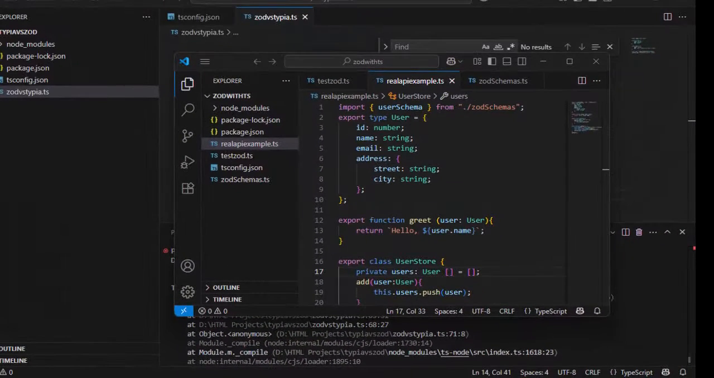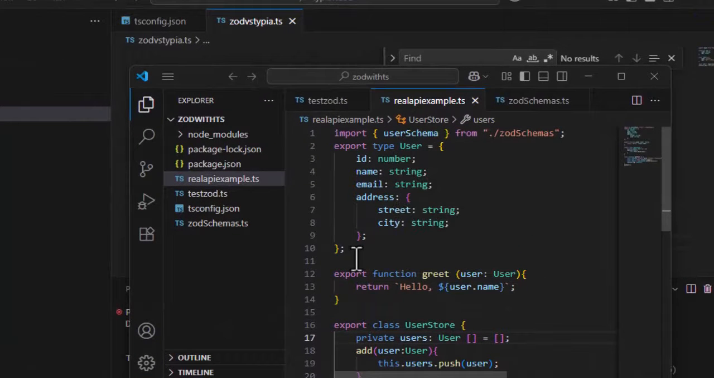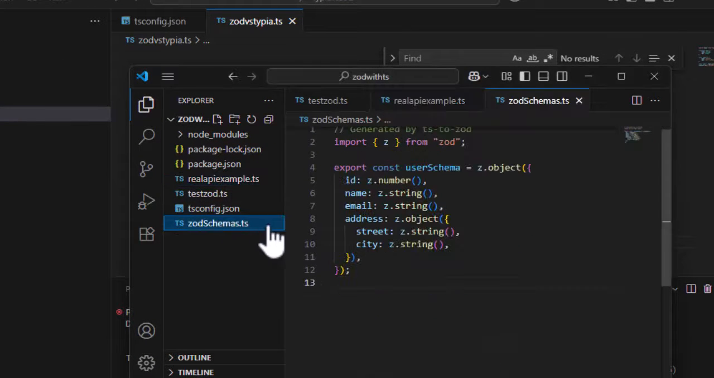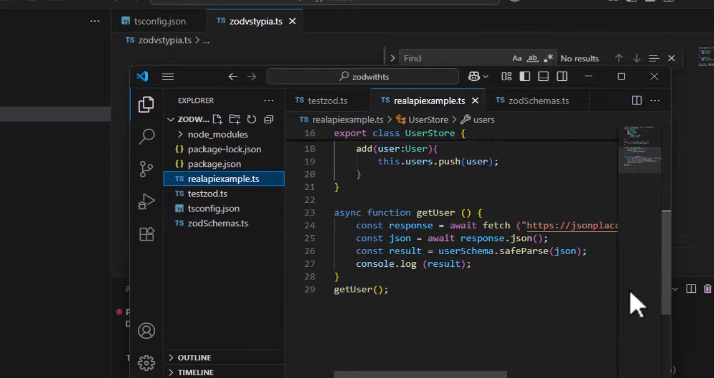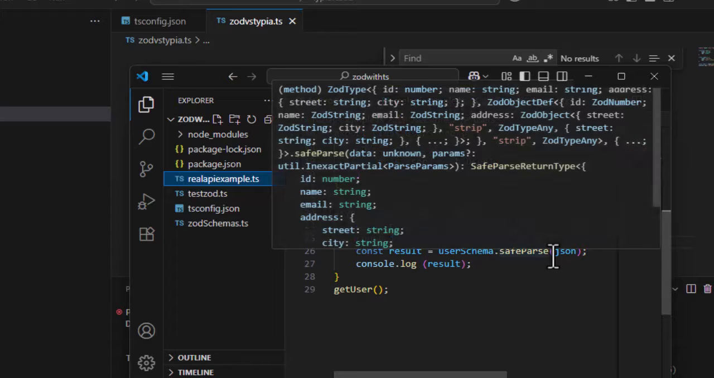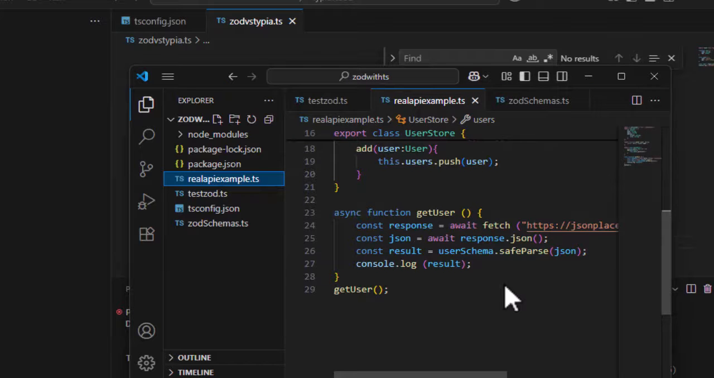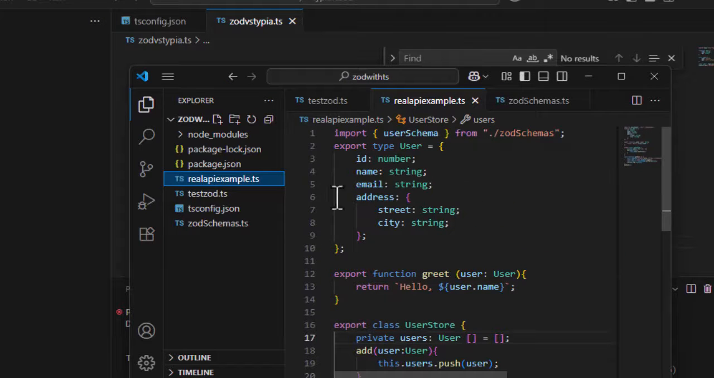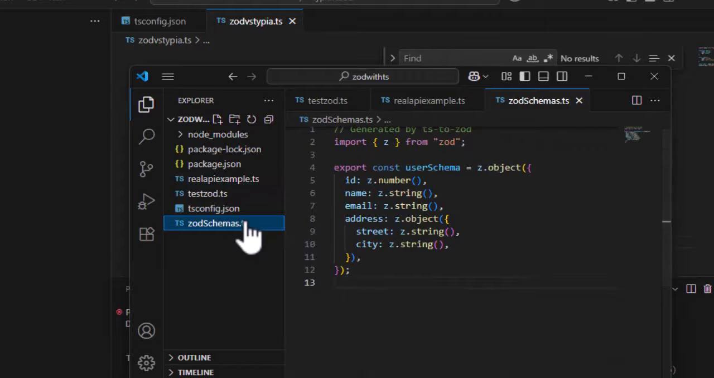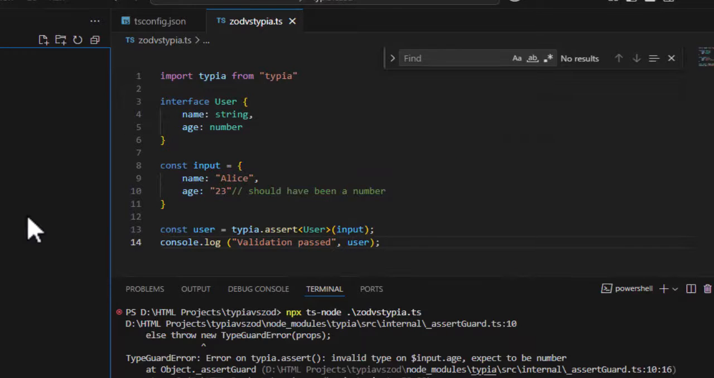In an earlier video on Zod, I showed you how we define a user interface or type. We generate a Zod schema from it like this. And then how do we use this schema to parse the input? You end up maintaining both a type and a schema. Typia, on the other hand, eliminates all of this. It's just this: clean, DRY, fully type safe, less code, and fewer bugs.